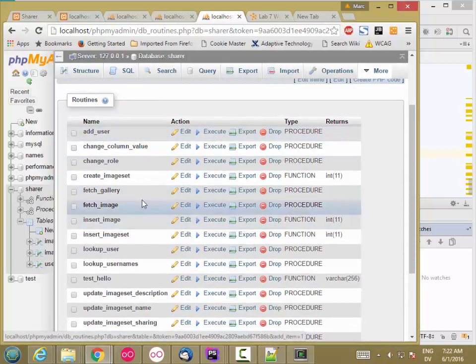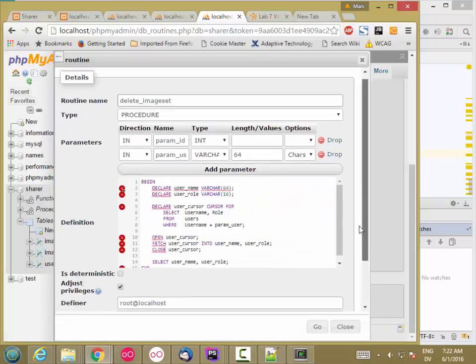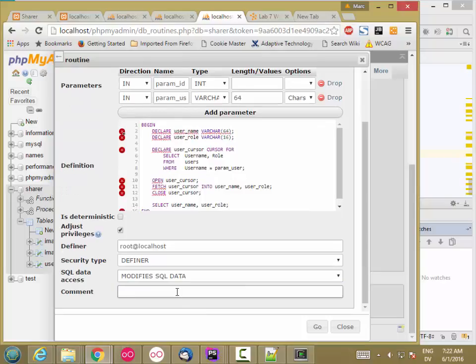Actually, I should have added some additional stuff. So let me go back here and edit this. And I forgot to mark that it modifies SQL data and I forgot to add a comment. So what this is ultimately going to do is delete image set and underlying images.